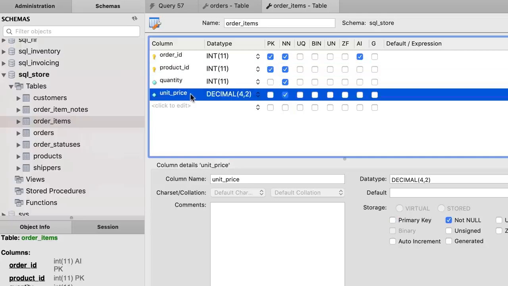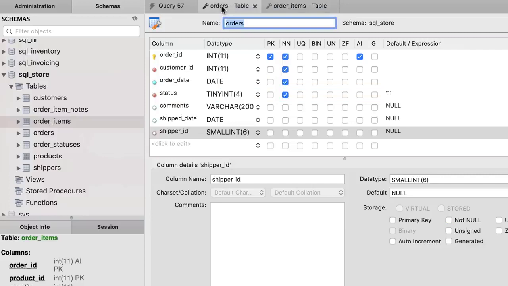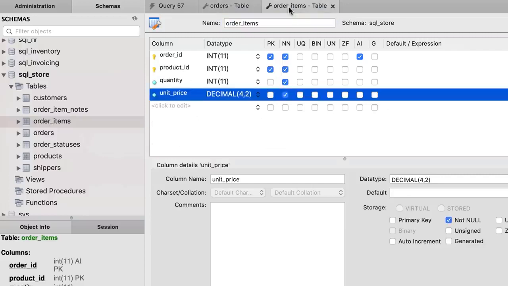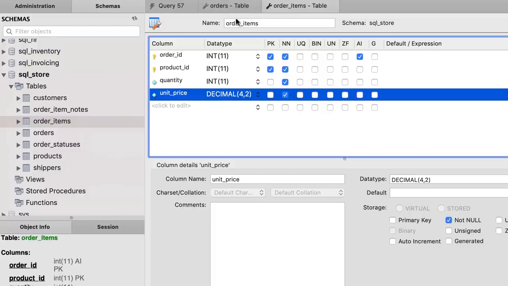So an actual order can have 1 or more order items. This is what we call a parent-child relationship. So in this relationship, the orders table is the parent, and the order items table is a child. So one row in the orders table can have 1 or more children inside the order items table. Now in this tutorial, I'm going to show you how to insert an order and all its items. So you will learn how to insert data into multiple tables.